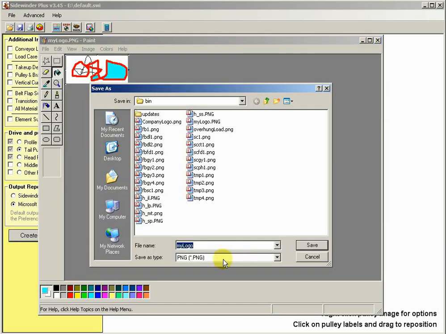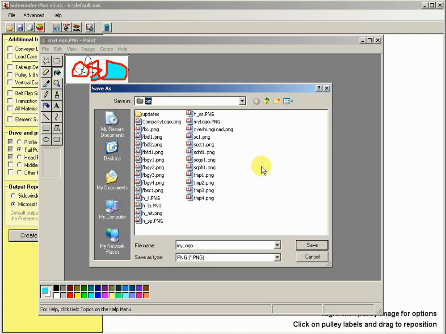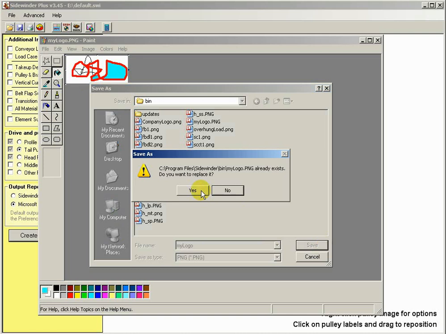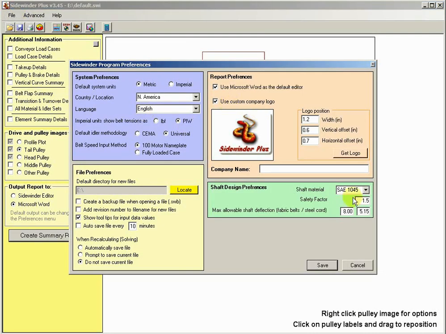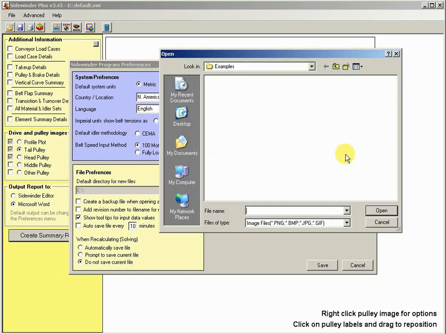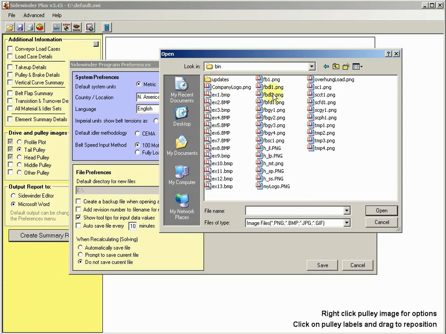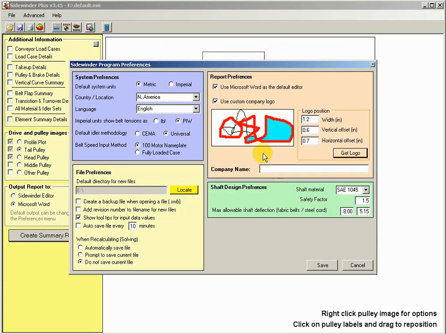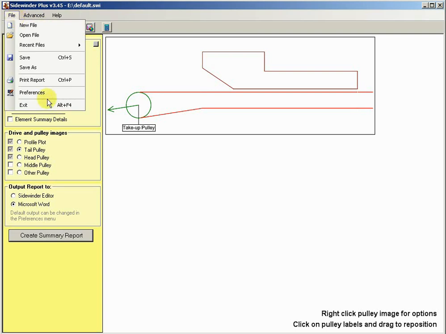But I'm going to go ahead and just save this as a PNG file. I'm going to save it in the Sidewinder bin directory, and I'm just going to call it my logo. Go ahead and replace whatever is there. And now when I go back to preferences, I can say use company logo. I'm going to say get logo. I'm going to go to C program Sidewinder bin and choose my logo, and hey, there it is. So now when I go ahead and create a summary report, you can see it's going to show your specific company logo, which is just sort of nice.